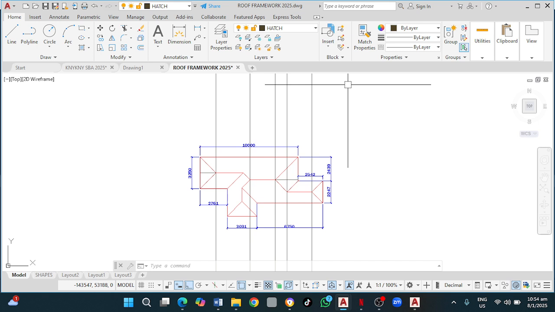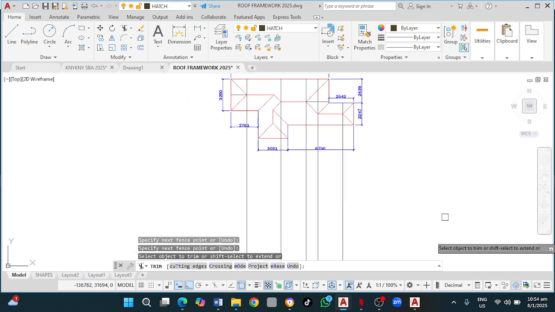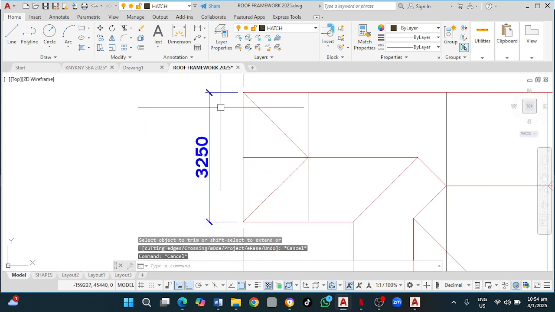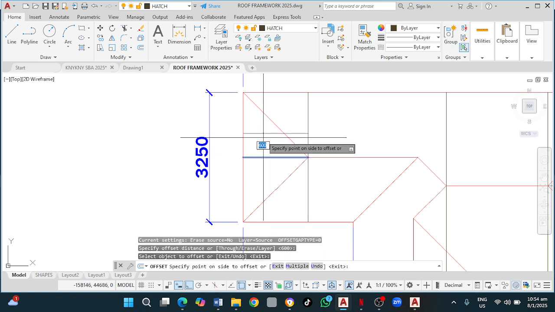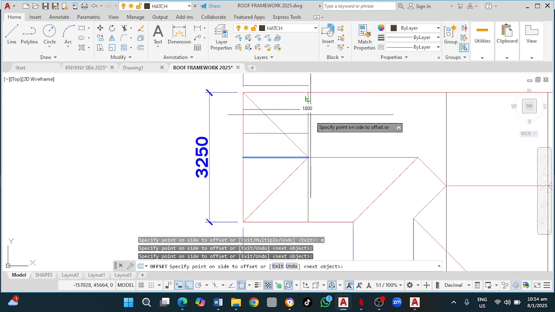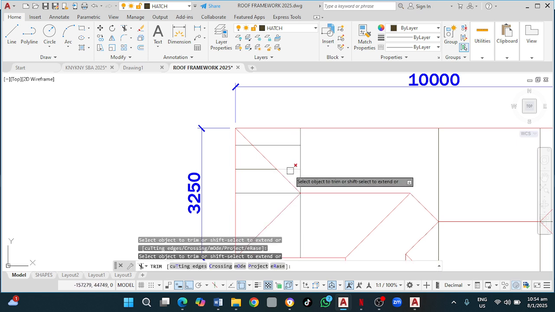Oh, I'm going to use TR, enter, enter. Trim that out. Oh, then I'm going to do my rafters now. OF, enter, 600, enter, click here, M, enter, click, ER, enter, enter. Actually, I'm going to use offset array.